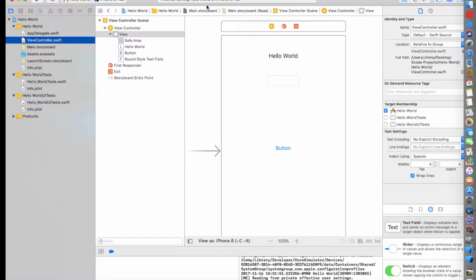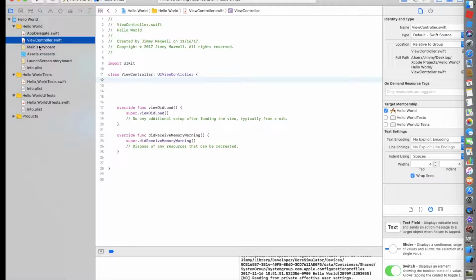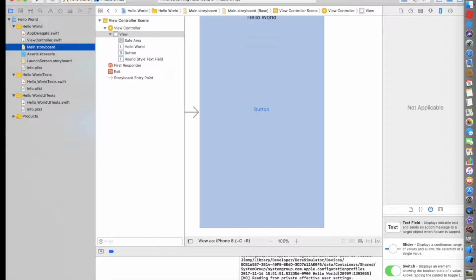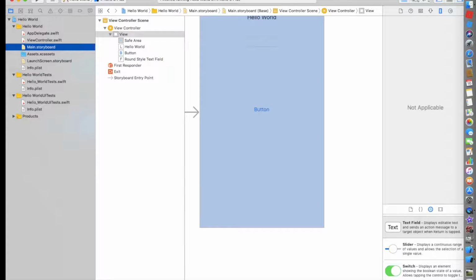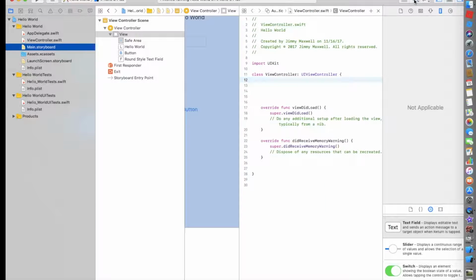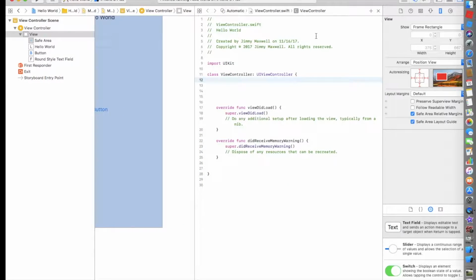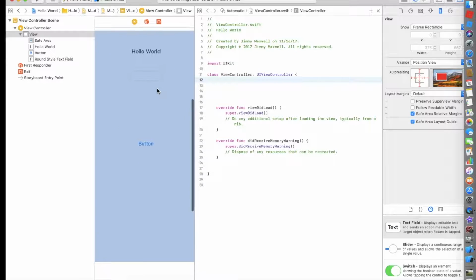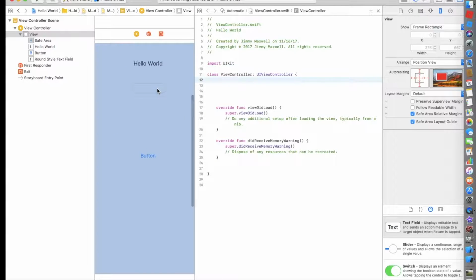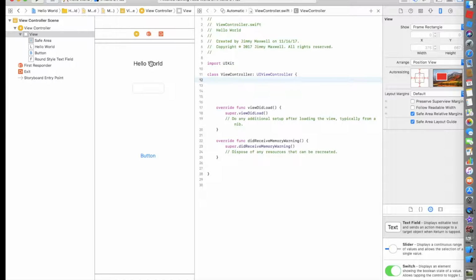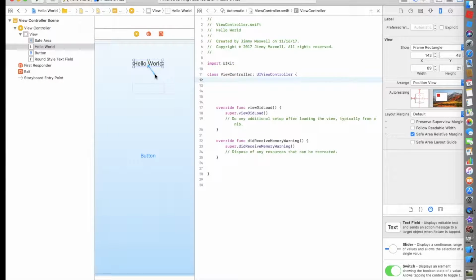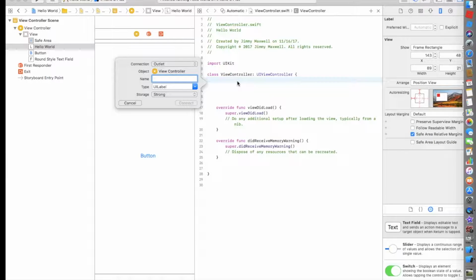So we are going to stay on the main.storyboard. We'll push this button. This will link the viewcontroller.swift and the main.storyboard together. So what we're going to do, this hello world thing, we are going to hold down control on your keyboard and drag all the way under this class view controller, and then we're going to let go.